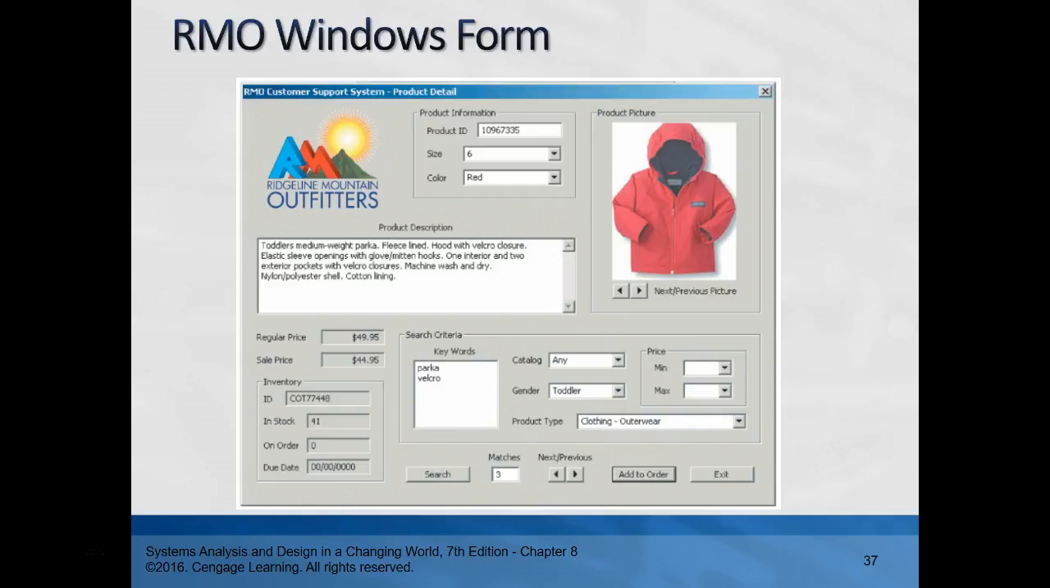So here it says for a parka with Velcro, we have 3 matches in our system. And so we can go through and look at them. So here you say, oh, yep, I'm going to add to my order. This would be a screen that a salesperson would use, not you coming in on the web, because it's got some extra information there. Most of the time, vendors aren't going to show you how many items are in stock. They will say it's in stock or out of stock, but they usually don't give you specific numbers.